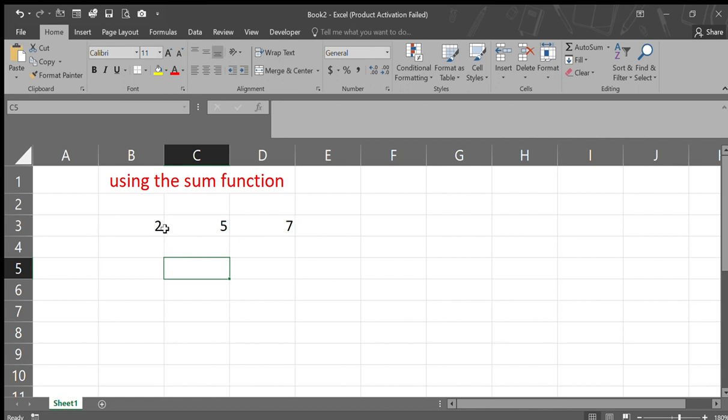Supposing you have these three numbers, if you want to add them using the sum function, first you have to select the cell that you want the answer to appear. So we can select cell F4 here. This is column F. This is row 4. So here, this is the cell that we want the answer to appear.